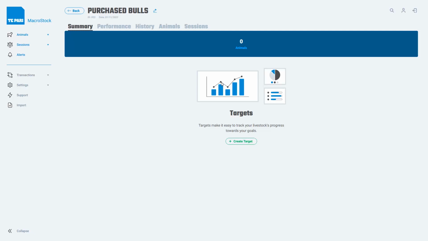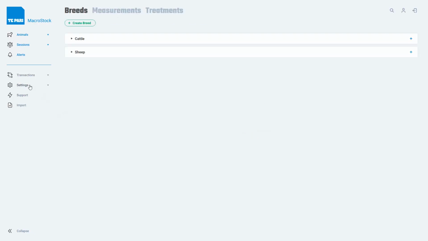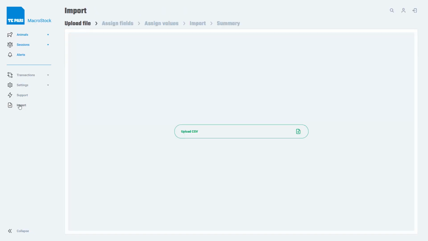There are other settings within the app for setting up your traits and measurements and breeds, etc., which will then pull through to the scale. There's a support tab, and lastly we have the ability to import files.